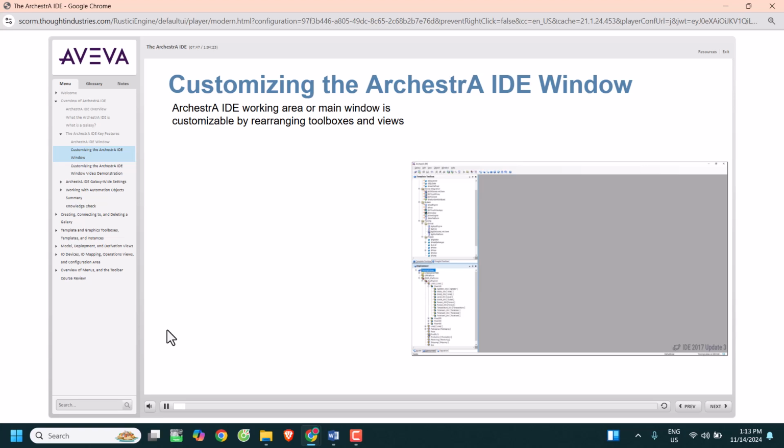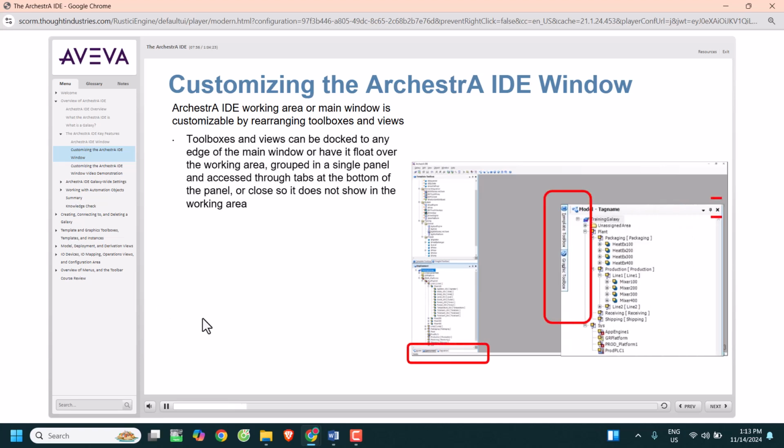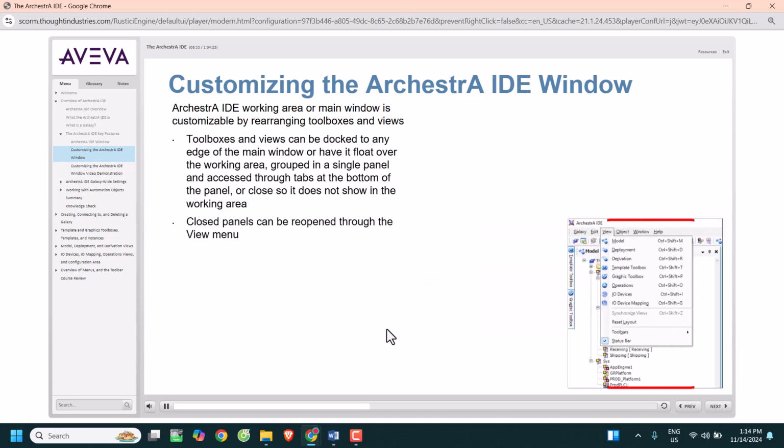You can customize the Archestra IDE working area, or main window, by rearranging the toolboxes and views. All toolboxes and views can be docked to any edge of the main window or have it float over the working area, grouped in a single panel and accessed through tabs at the bottom of the panel, or close it so it doesn't show in the working area. Closed panels can be reopened through the View menu.